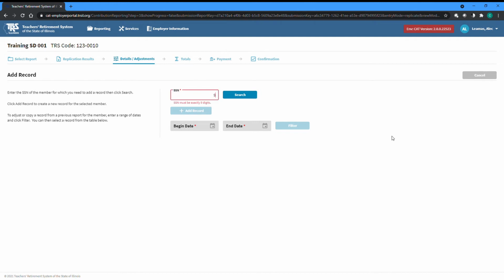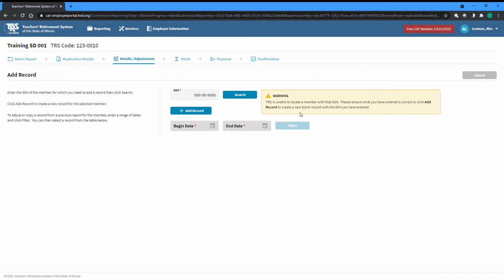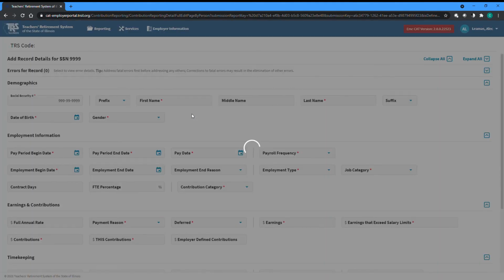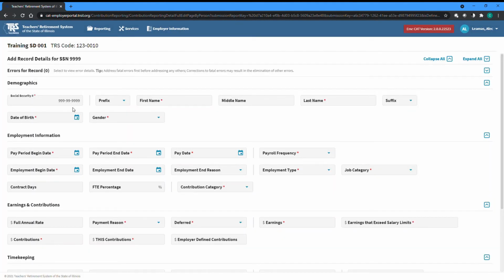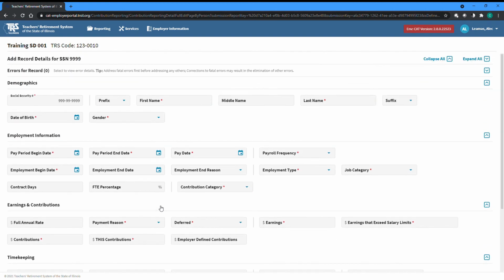On the Add Record screen, first enter the Social Security number of the member you want to add a record for and click Search. If TRS does not have a record of that member currently working at your employer, you will receive a message to that effect. If the person is new to your employer and you still want to add them, you can click the Add Record button and you will be taken to the full edit screen of your newly created record with only the SSN field filled in. You will then need to fill in all remaining required fields before saving your record.